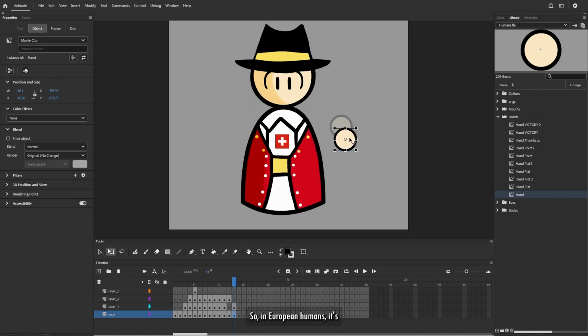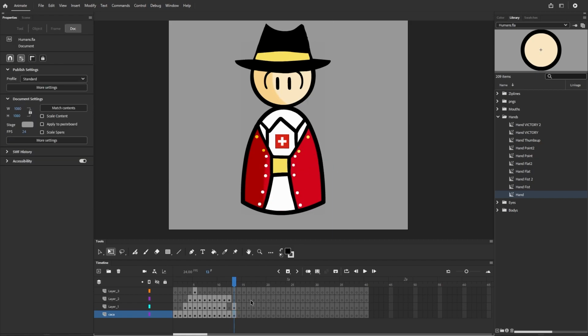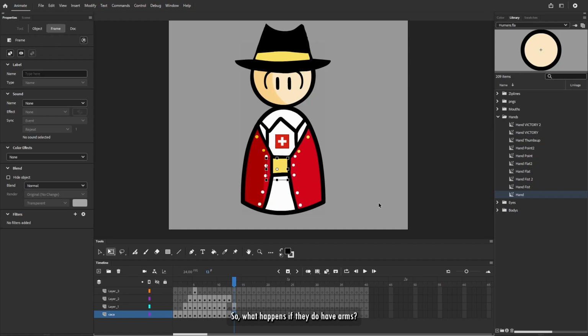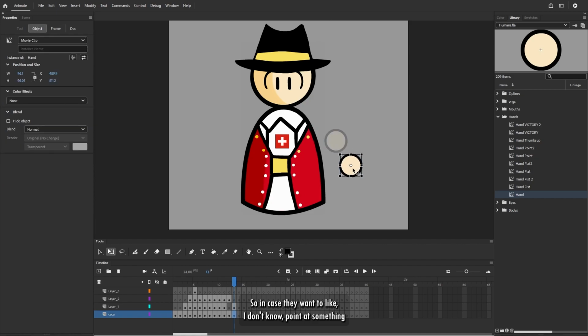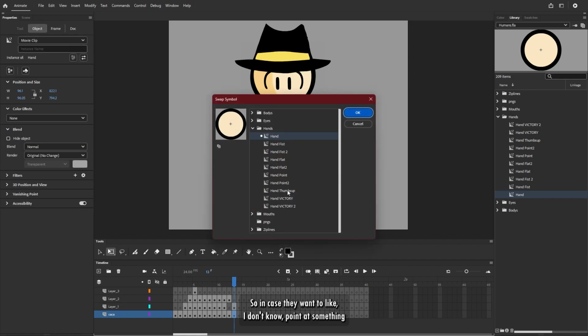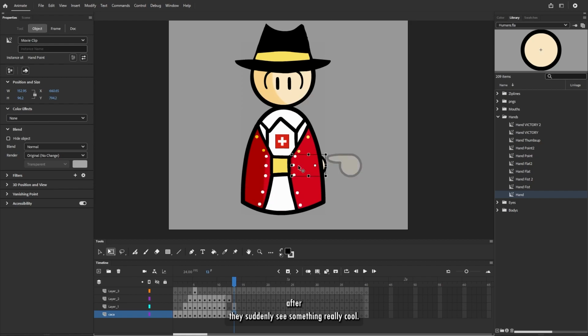In European humans, it's mostly the case that they have no arms at all. So what happens if they do have arms? Well, arms are always hidden in the back. So in case they want to, like, I don't know, point at something after they suddenly see something really cool, the hands are at the back, hiding, and then suddenly they come from the back and appear. So this is basically how they work.